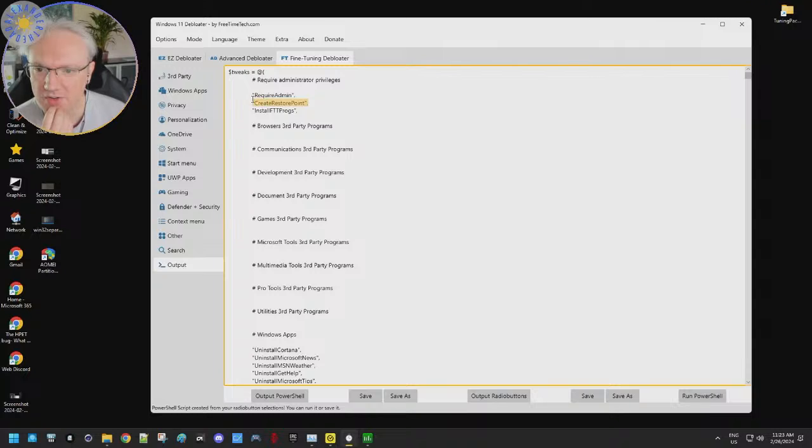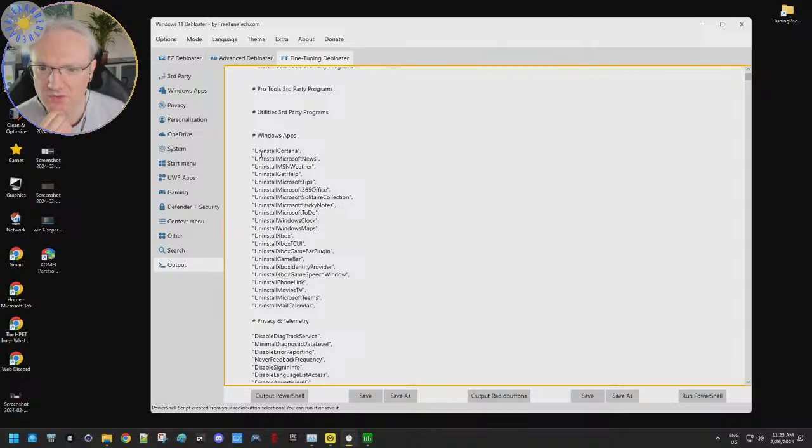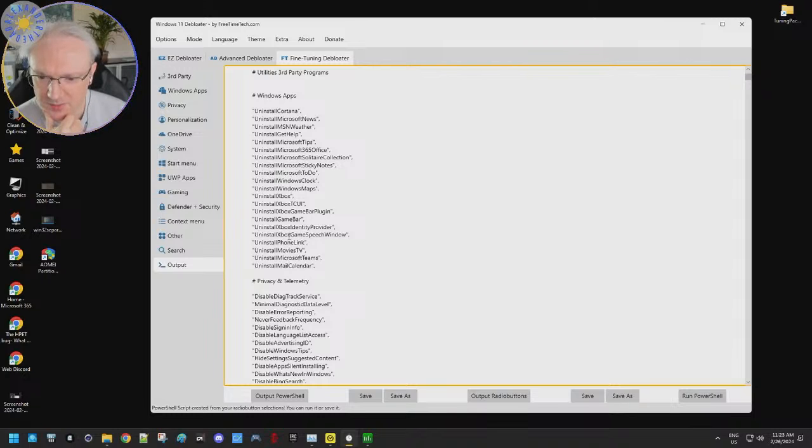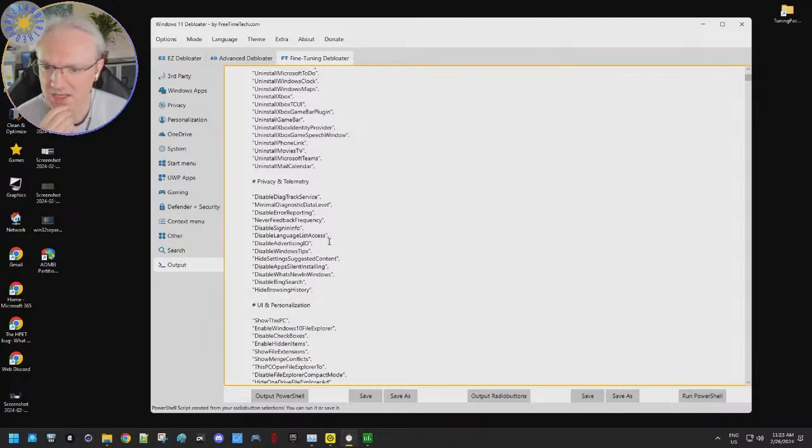So it's going to create a restore point. It's basically not installing anything here. And then it's going to uninstall Cortana, Microsoft News, Weather, Get Help, Microsoft Tips, Office 365, Solitaire, Sticky Notes, To Do, Clock, Maps, Xbox, Game Bar, which is another Xbox, Phone Link, Movies, Teams, and Calendar.